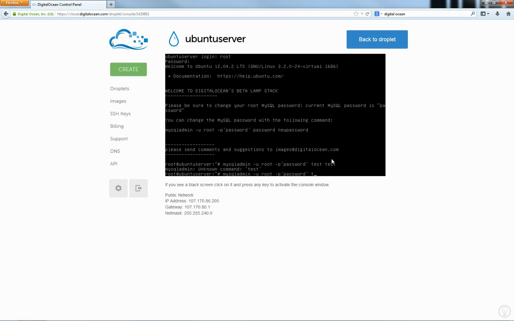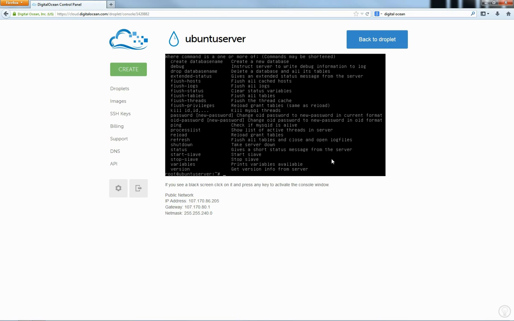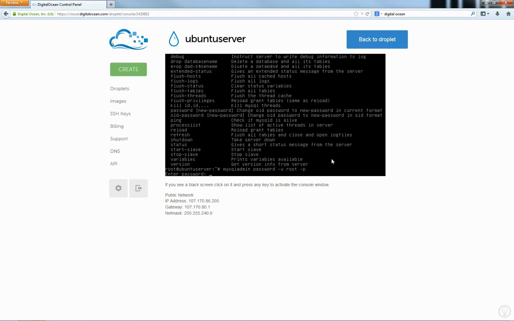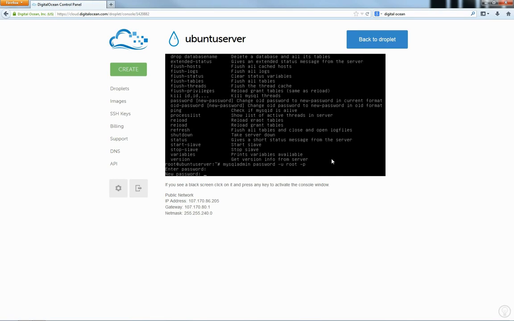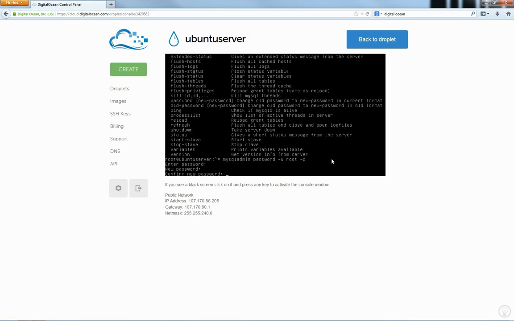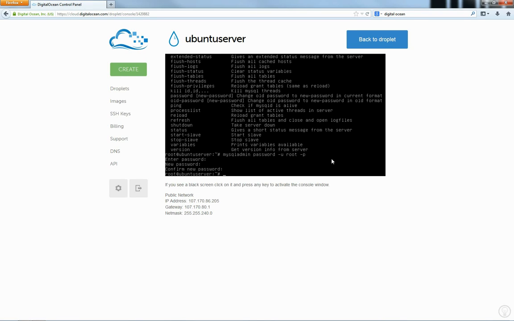Well, we'll probably come back to this one later. Actually, what we could do here is we could issue the command mysqladmin password and then say we want to do this as user root and specify -p. That should prompt us for the password. And now I can enter a new one. So now I'll actually enter a secure one. There, now my new MySQL password is in there.